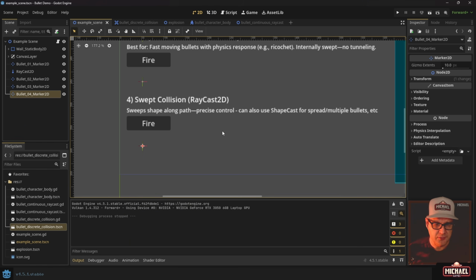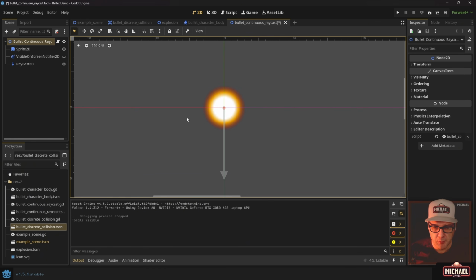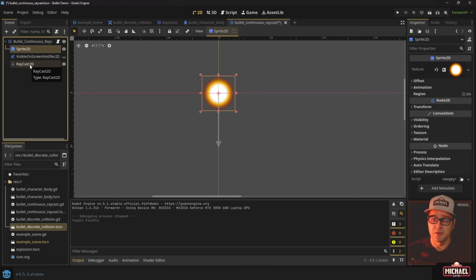And so if you wanted to simulate something like a shotgun shot with a spread, then this might be a good way to handle that. But I'm going to stick to a simple raycast instead of a shape cast because it's the simplest, most efficient way to handle this. And so once again, I've got a bullet. Now, the difference with this one is this is a node 2D with a sprite, and there are no collision shapes involved in this one.